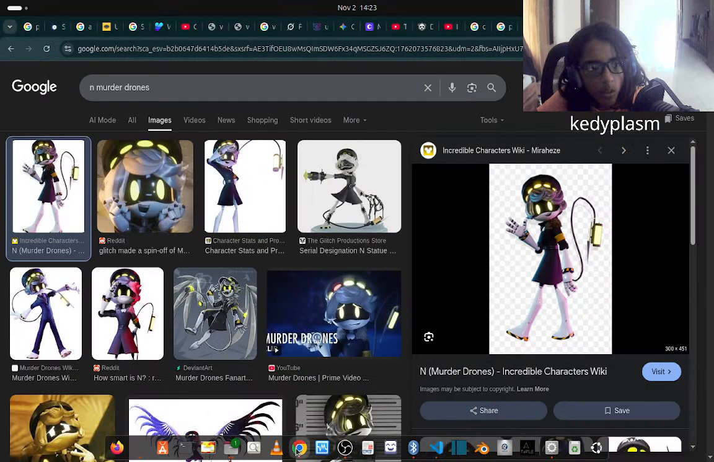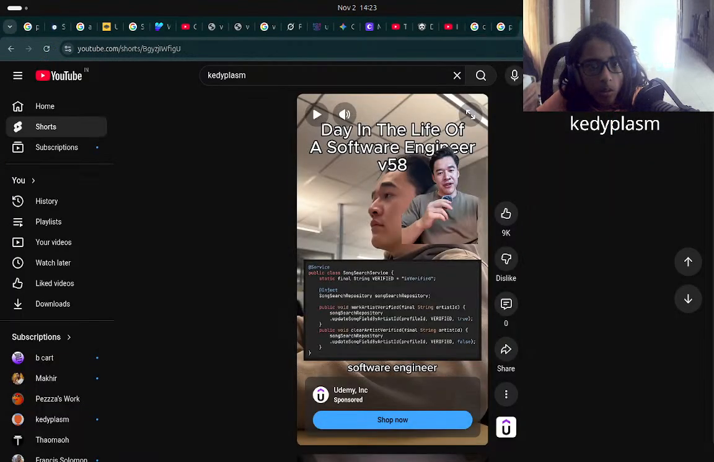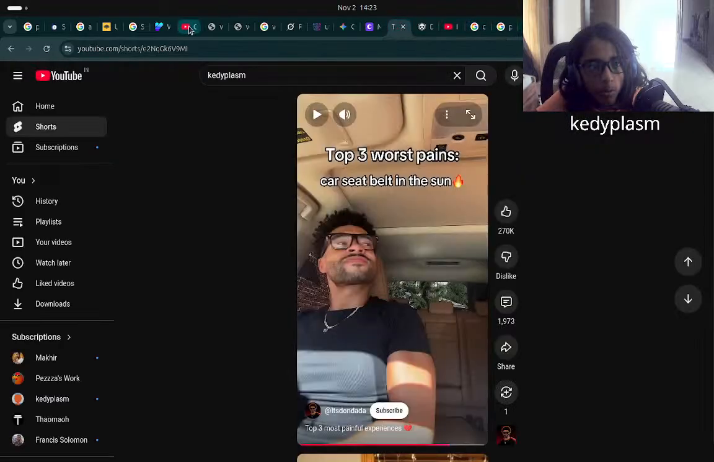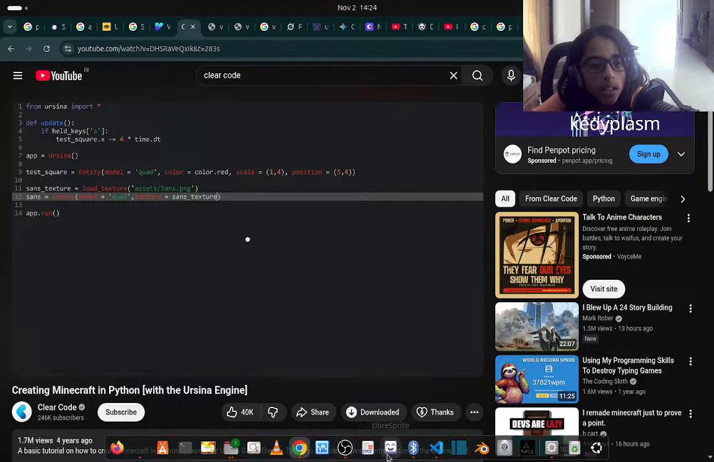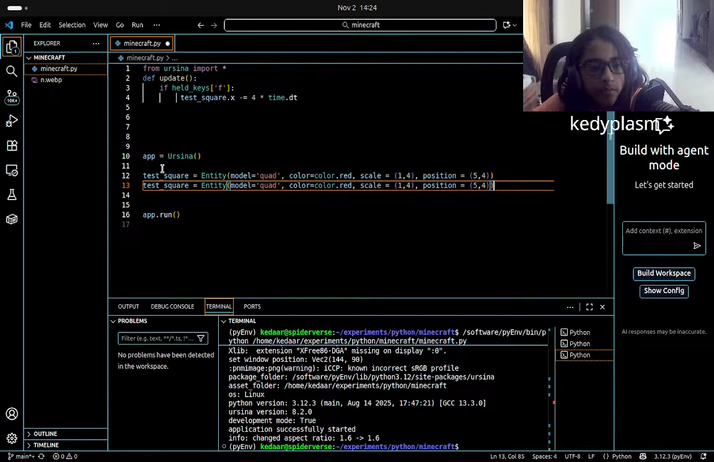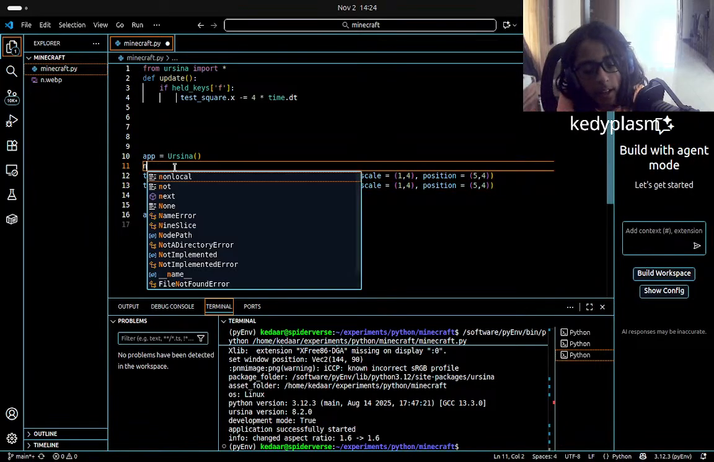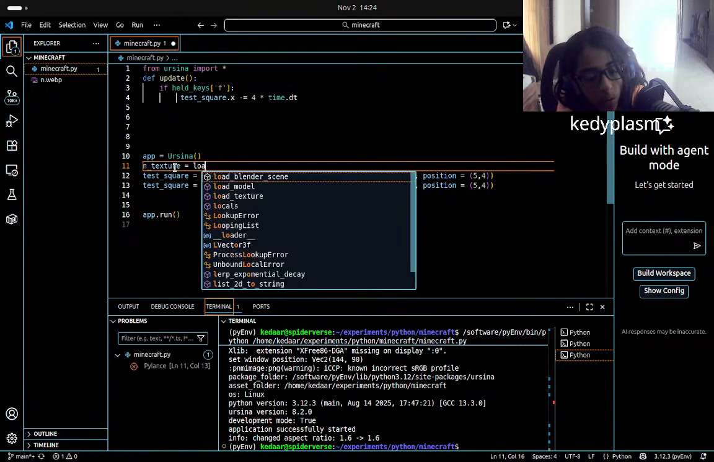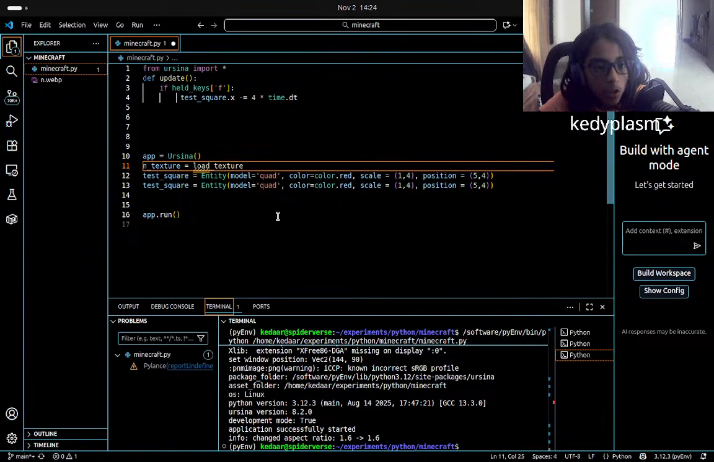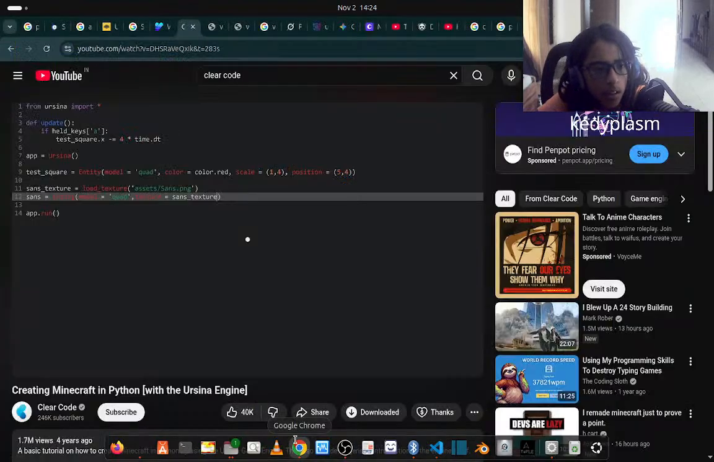And what is the model? I'm sorry, I have so many videos open. Texture equals sans texture. Texture equals N texture equals load texture. Oh, texture.